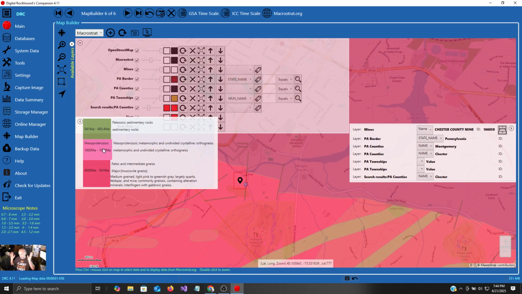So there you go. We've selected a map, and I selected a specimen. I looked at the mine that it was associated with. We looked at vanadinite, and I selected a location that had vanadinite reported, and then we opened it and went there.